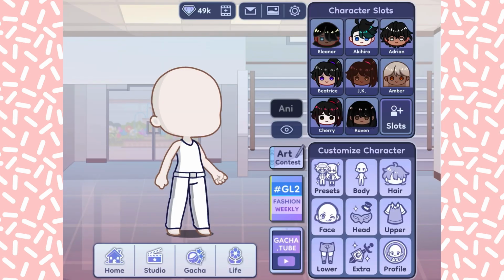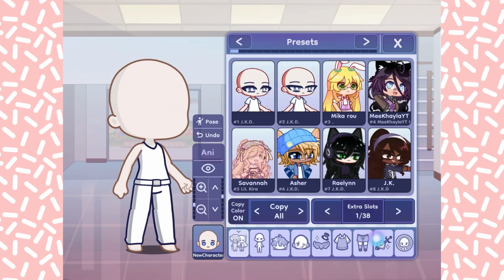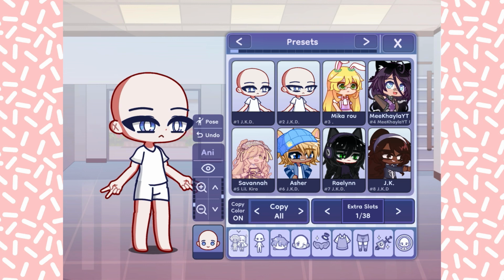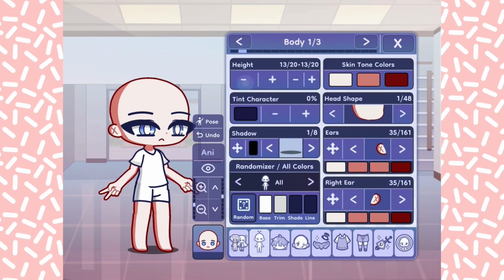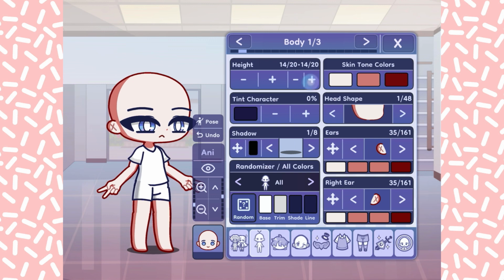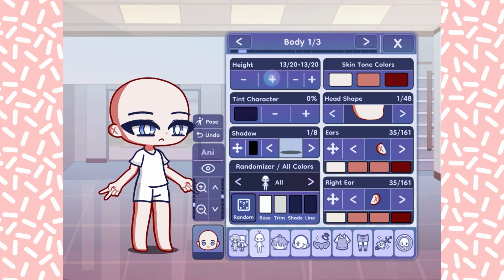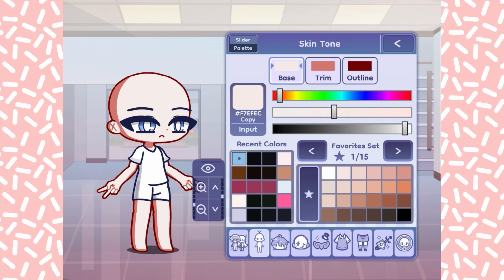First of all, I suggest you make a little preset character so it's easier to make characters without having to adjust everything. Next is where you can make your character wider, taller, slimmer, and stuff like that. See here, that goes up, that goes down, slimmer and wider.